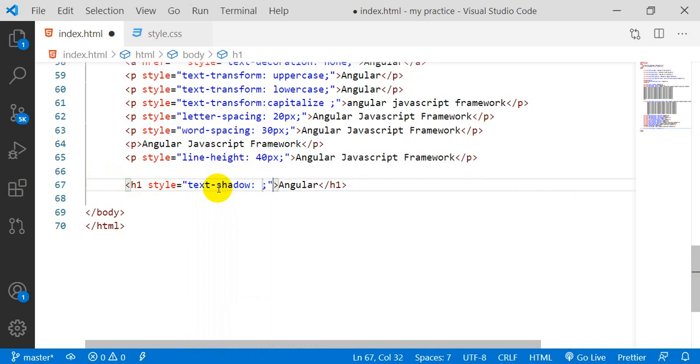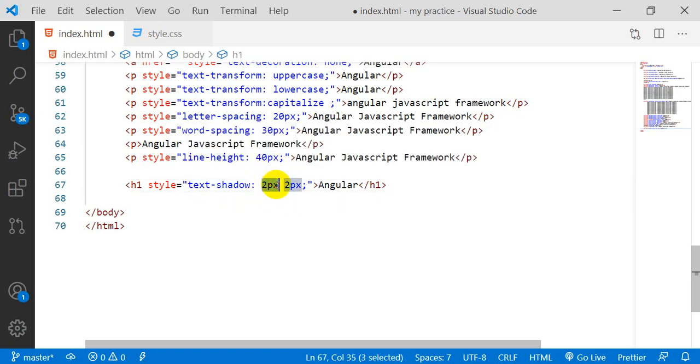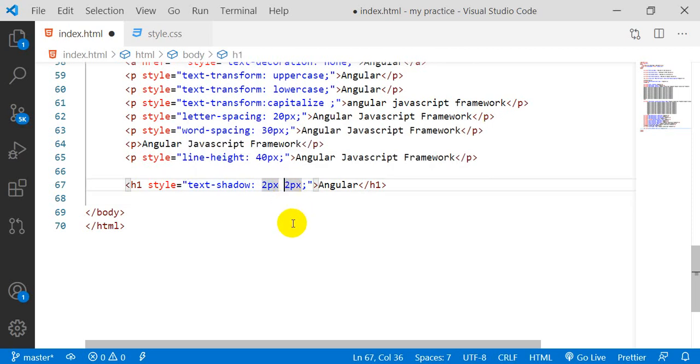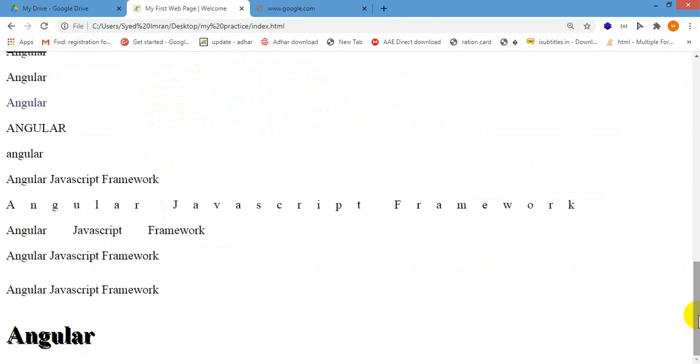See, it can have 4 values, where two values are mandatory. So I'll pass 2px and 2px. These two values you must pass. So what are the two values, guys? This is the x-axis value, this is the y-axis value. X-axis means how you want to represent the shadow on the x-axis, and similarly for the y-axis. If you save this, it is going to apply a black shadow to the h1 tag. Yes or no? A little bit of shadow it's applying.